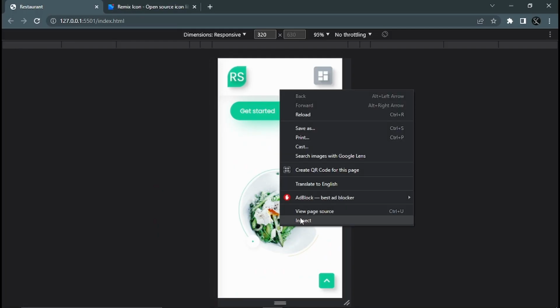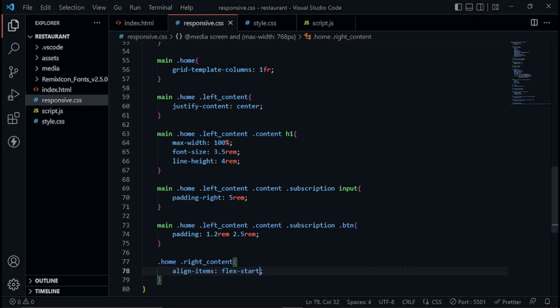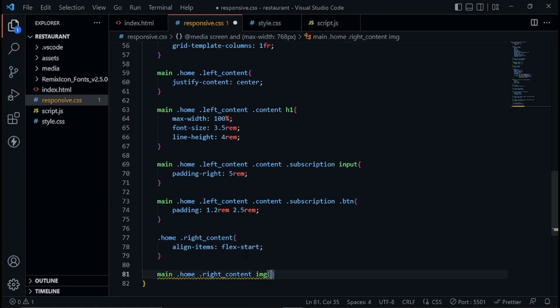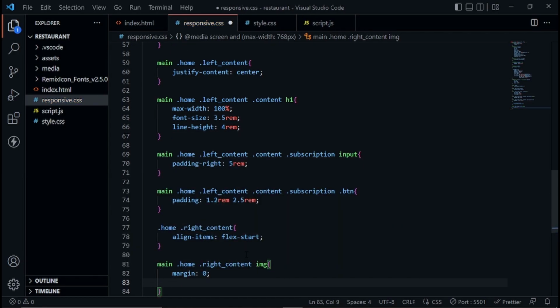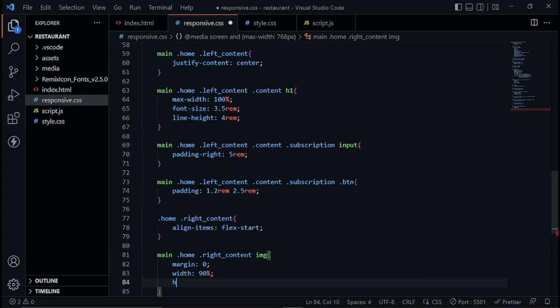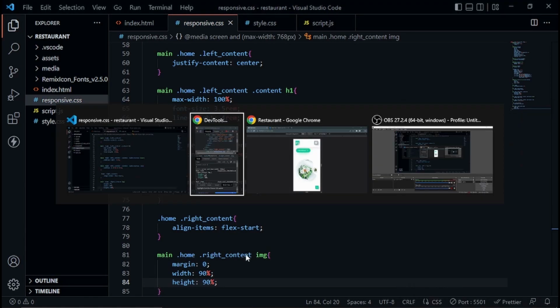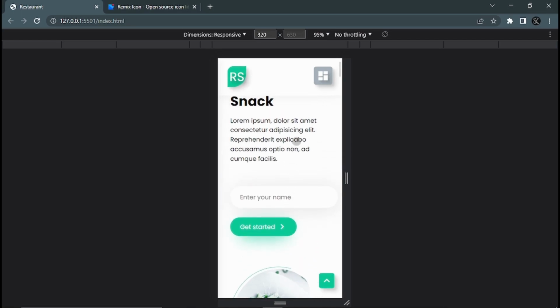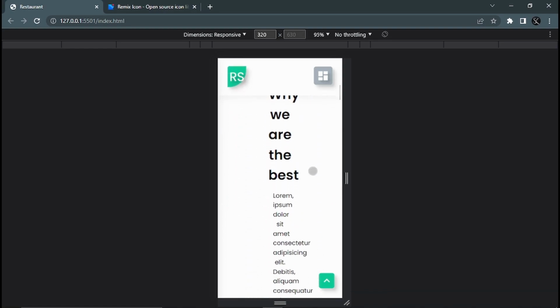So now we will style this image. We will copy this image class and we will set margin, that is 0. Width of this image will be 90%. Height of this image also will be 90%. And after saving this, you can see how our image looks. And we have completed our home section. After that, we will style this bottom section.